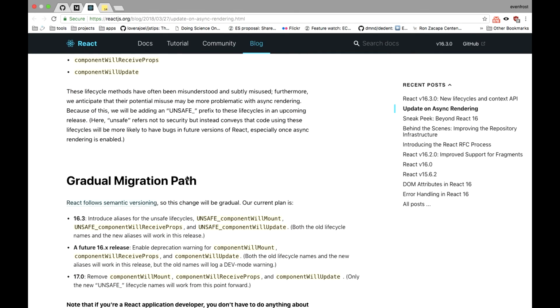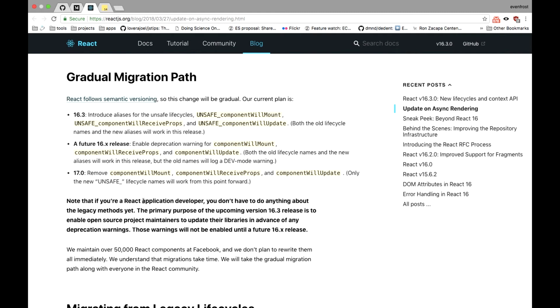This is because these methods, as the team says, are often misused and just don't fit well into the new asynchronous rendering logic. But even if you rely heavily on these methods in your code, don't worry, as React now follows strict semantic versioning. And this means these methods won't be removed till version 17. But even after, you will still be able to utilize them, but with the special unsafe prefix, like here you can see.